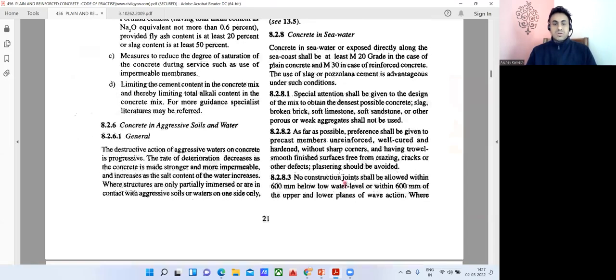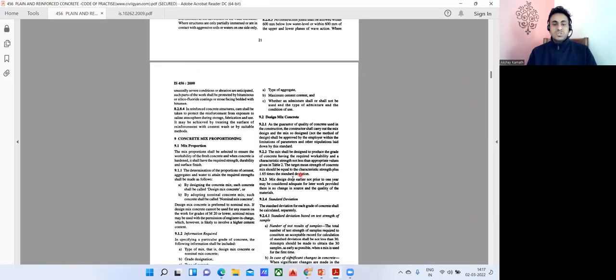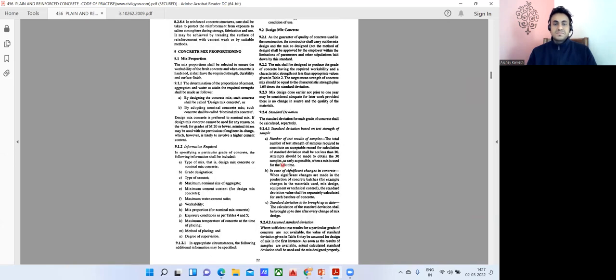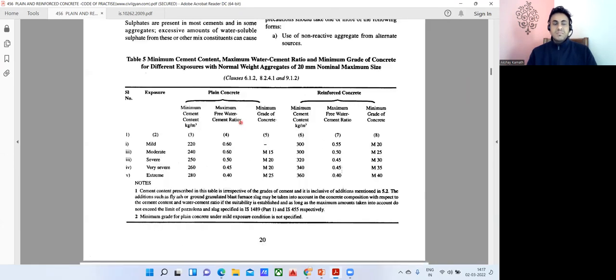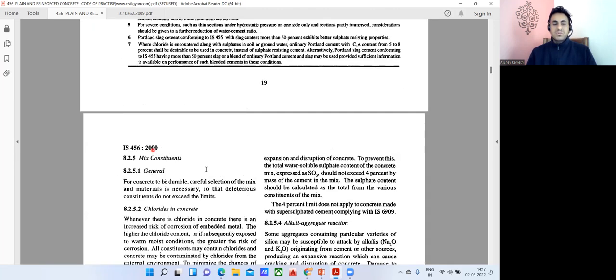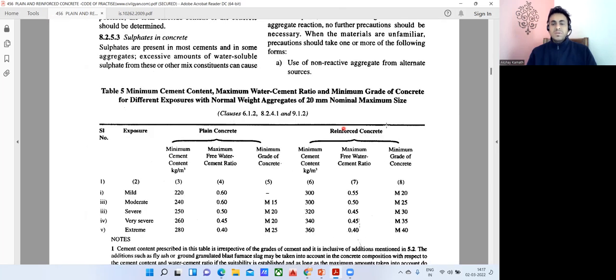So if I go to this codebook of Indian Standard, I'll show you where it is exactly written. If you go to Table number 5, on page 20 of IS 456-2000, it is written here. One is plain concrete, which is usually plain PCC, what we call plain cement concrete. The other one is RCC, which is called reinforced concrete. Now here you can see an exposure condition, whether it is a mild exposure, moderate exposure, severe, very severe, or extreme conditions. We'll try to understand what exactly these conditions are.